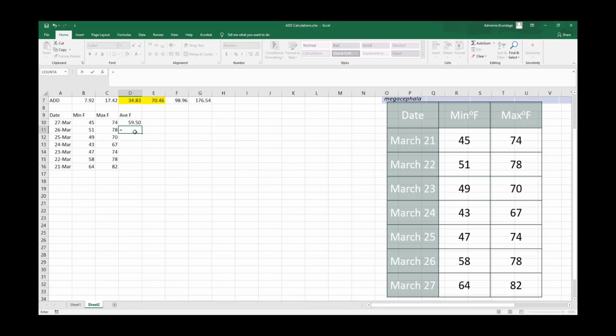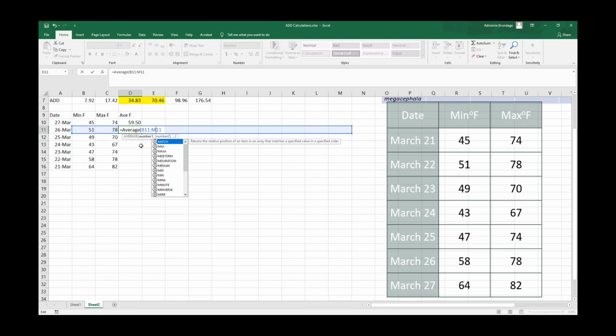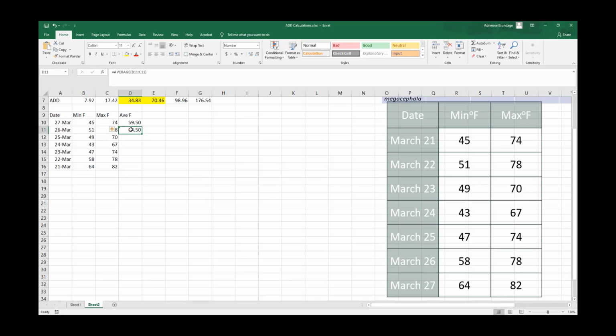Another way I can do that is average, open parentheses, and then I can click and drag across a list of cells. See how it shows up here? This tells you B11 colon C11. So this is saying it's going to average all the numbers between these two cells. If I had a big long list here, let's say I went all the way up to M11. So again, it's the column and the row. So I could change that to M11, and you see how it's automatically highlighted this whole way? Cool. So this is giving the average number between B11 and M11, all these cells there. So that's just a little trick on how to do that. Okay, and then you click enter, and it's going to do that for you.